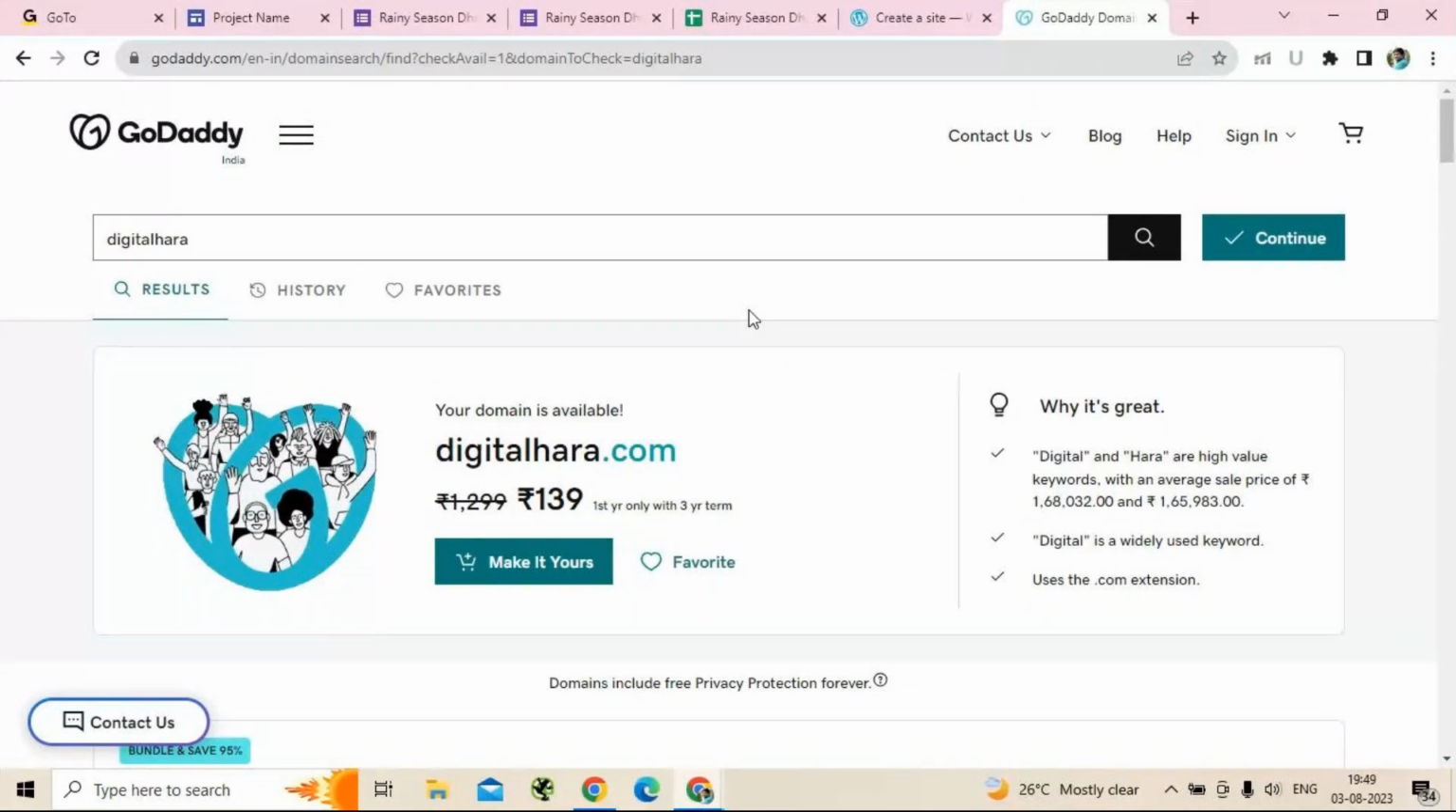Okay, and this is only the website address. It does not mean you are going to have the web hosting space. It's just like a visiting card. The content has to be written on the web hosting space, right?